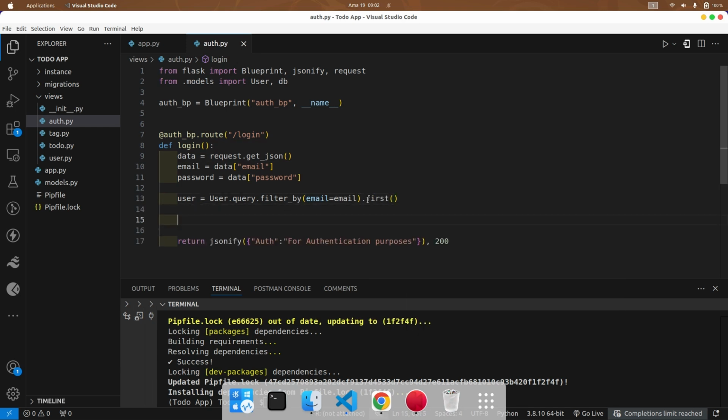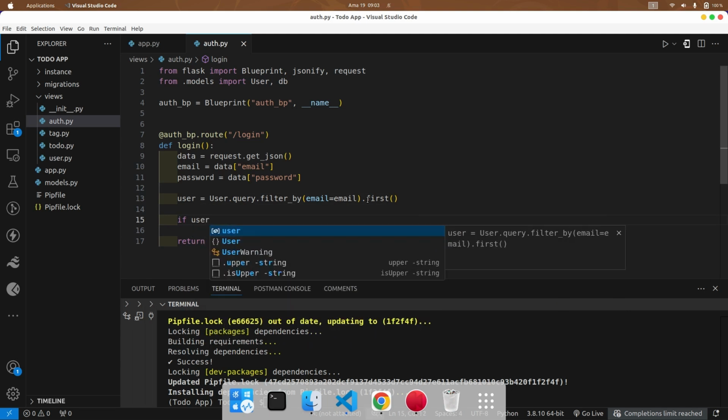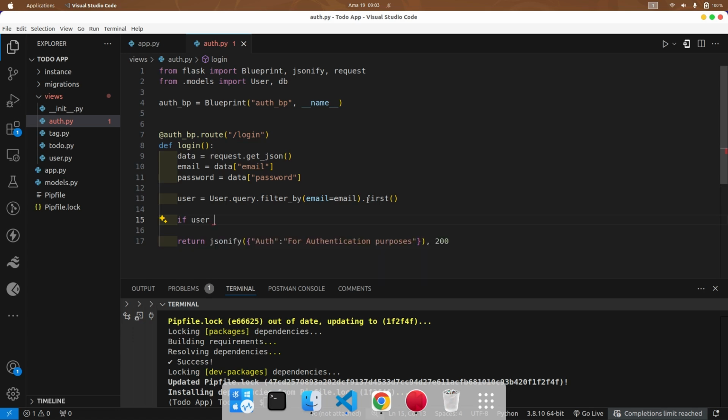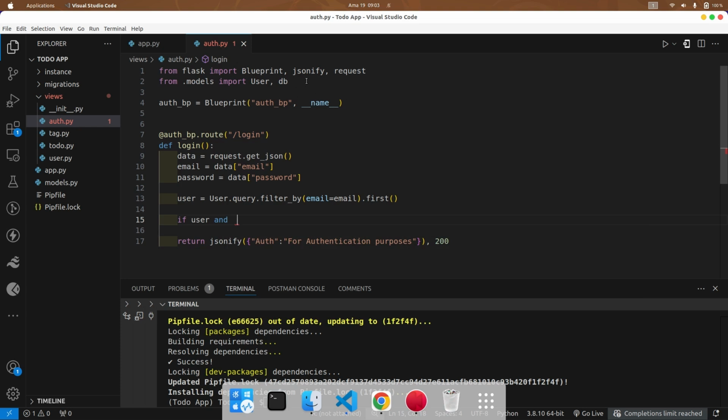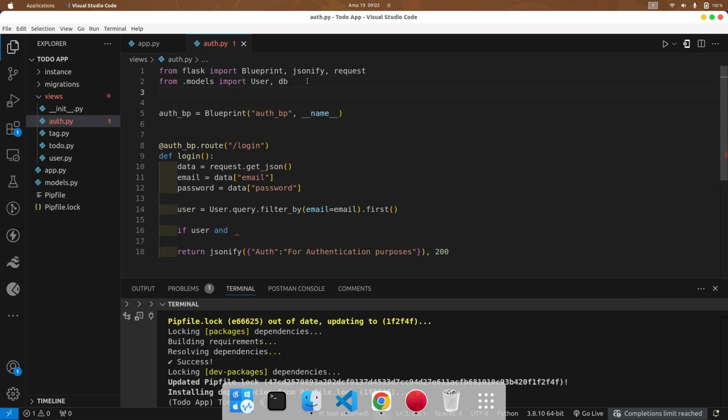So now we need to check if the user exists. So you say if user exists. So first of all, you need to check if the user exists, and after checking that, you go ahead and also check the password, right? So I'll say and. You also need to import what we call check password hash, so that it can check the raw password that you passed against the password in the database that is hashed, right?